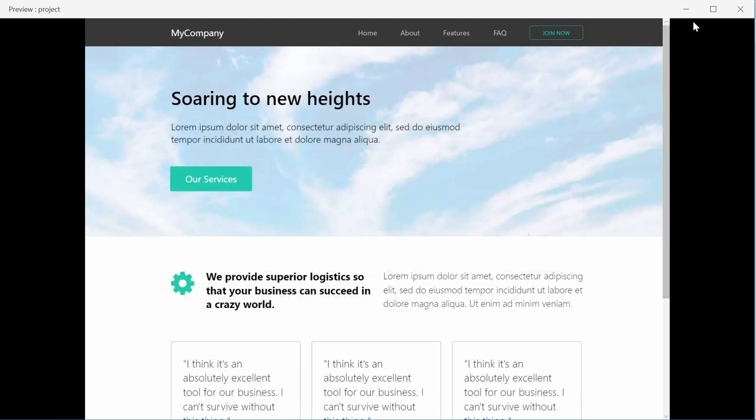All right, so like I said, in the next section, we're gonna go ahead and create a mobile version of this layout to see how the layout should respond when we're using Bulma in the grid system.